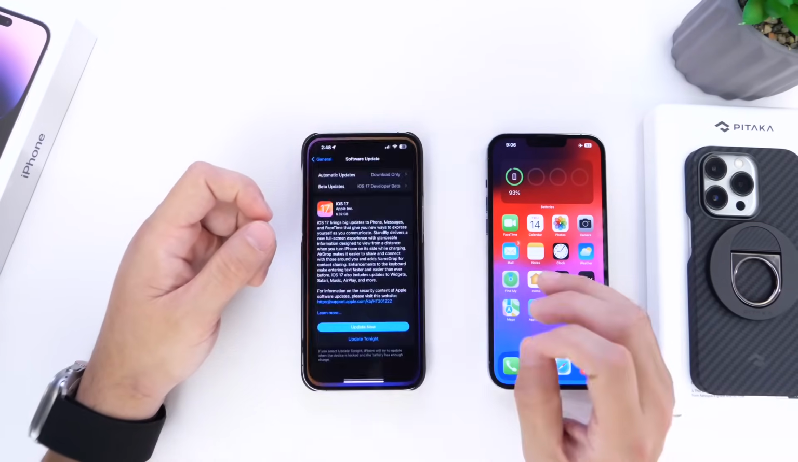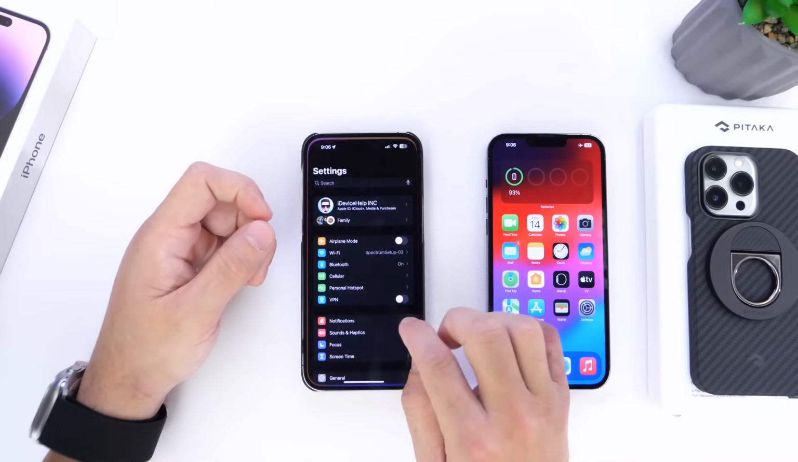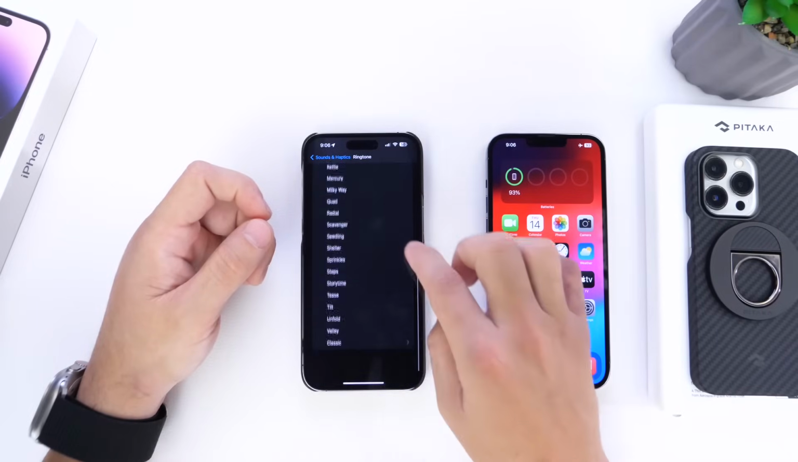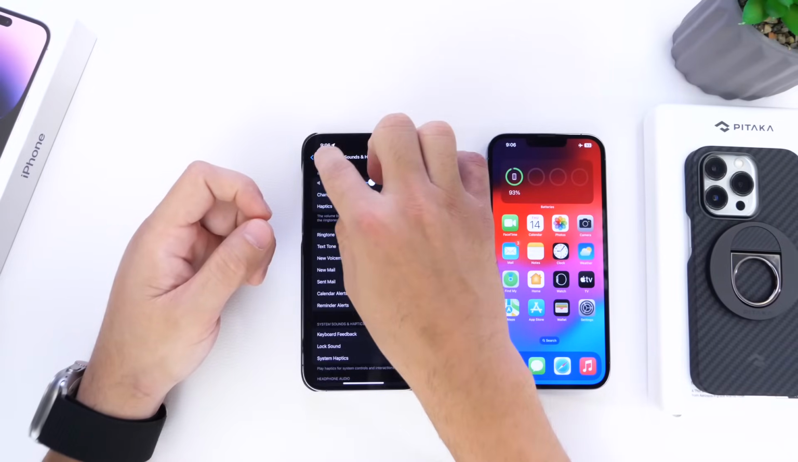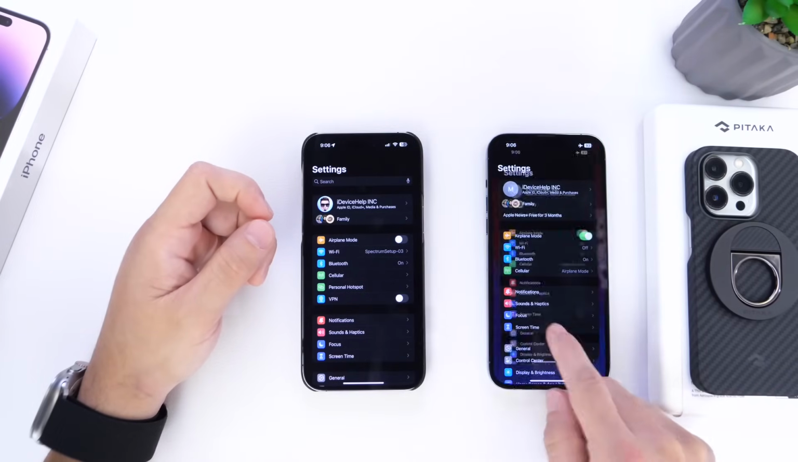Now, if you missed my initial coverage for iOS 17 RC, there are 20 new ringtones and text tones available for the first time in many years, now available for you to use in iOS 17 RC, something not available in beta 8. By the way, this iPhone is running beta 8 here.